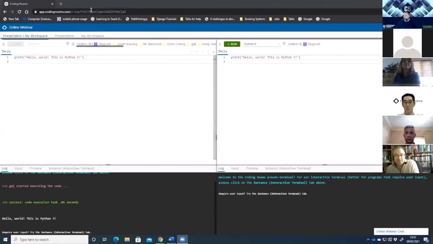Now let me show you. I'm just going to share my screen and show you the student view. This is the view you have. If you look at my screen right now, you've got different tabs up the top. You've got presentation and my workspace. Now, that there on the left is the teacher's workspace.